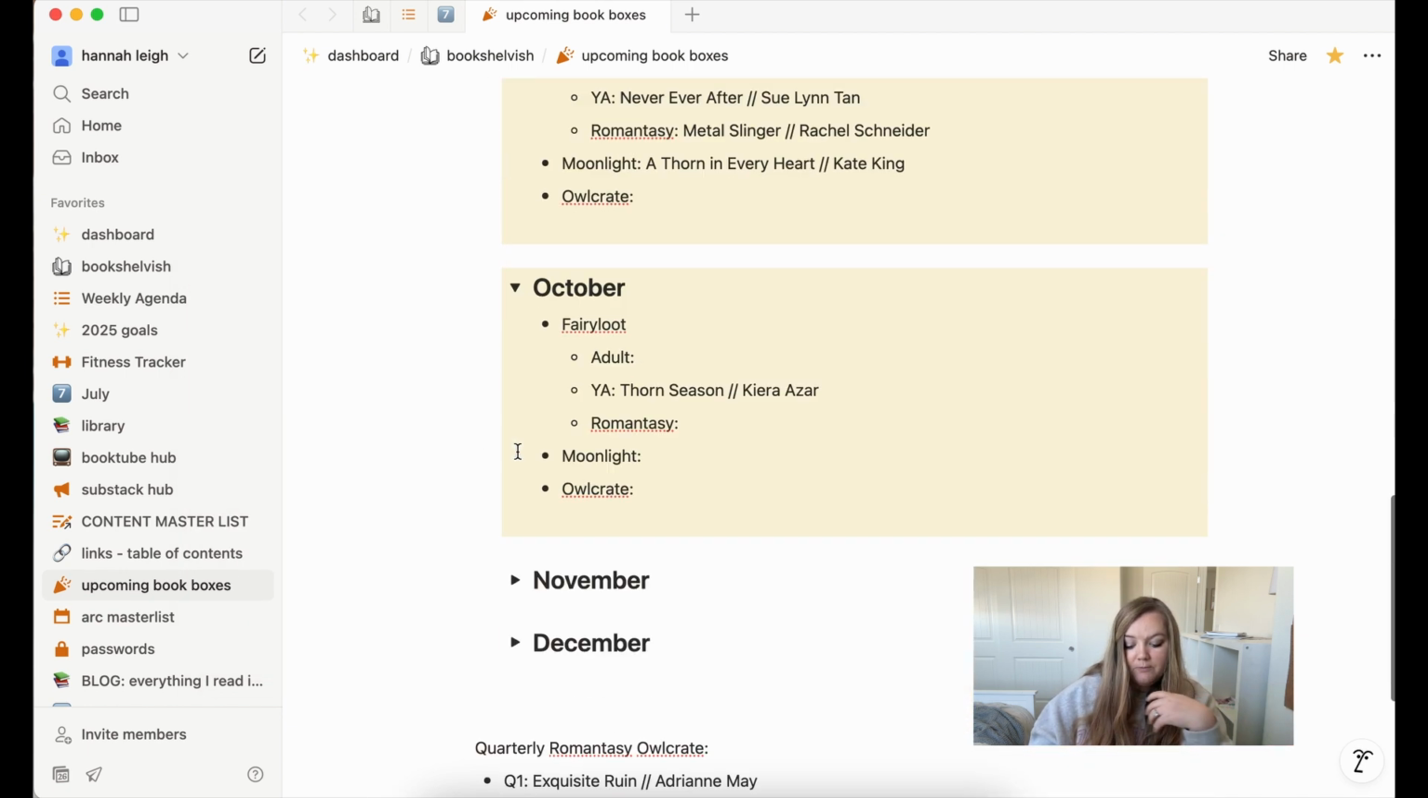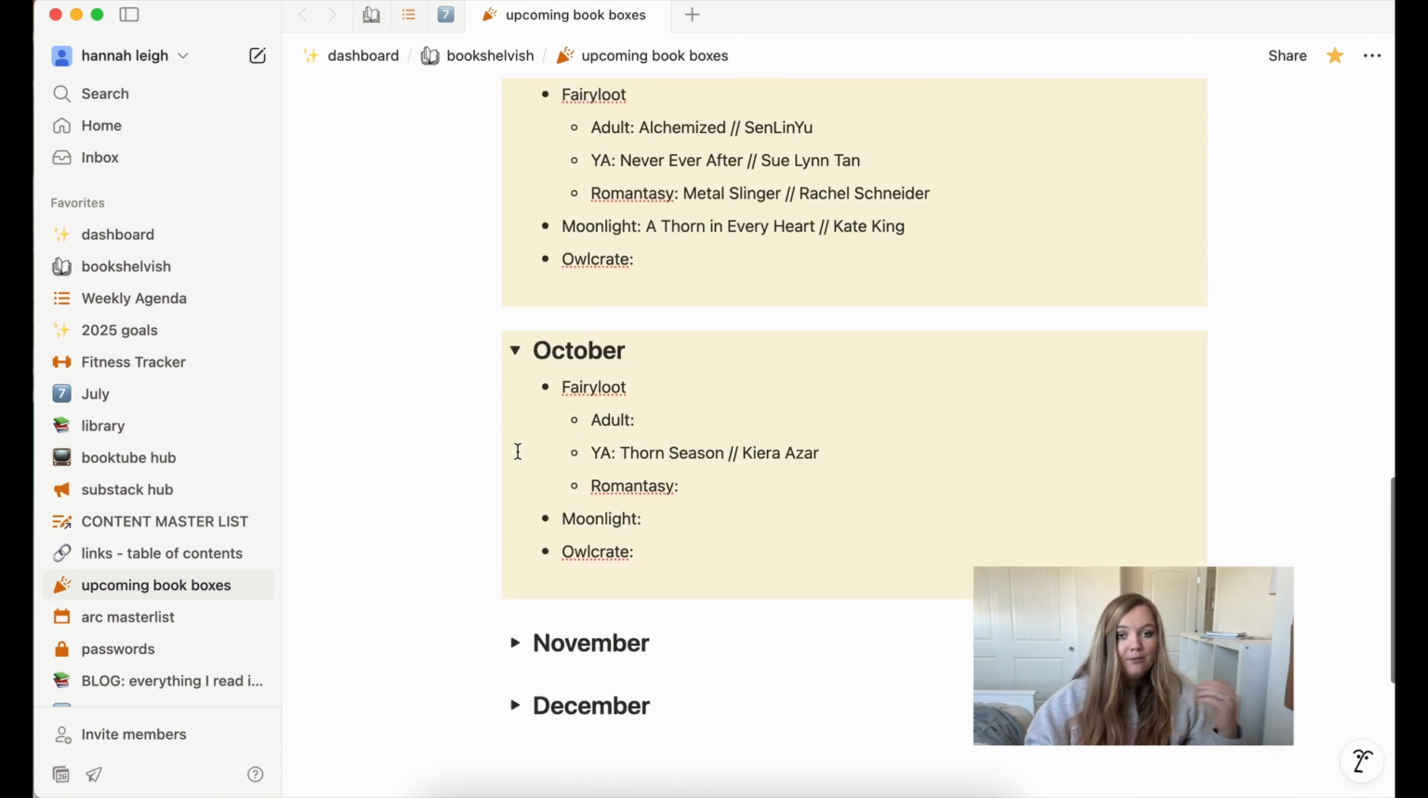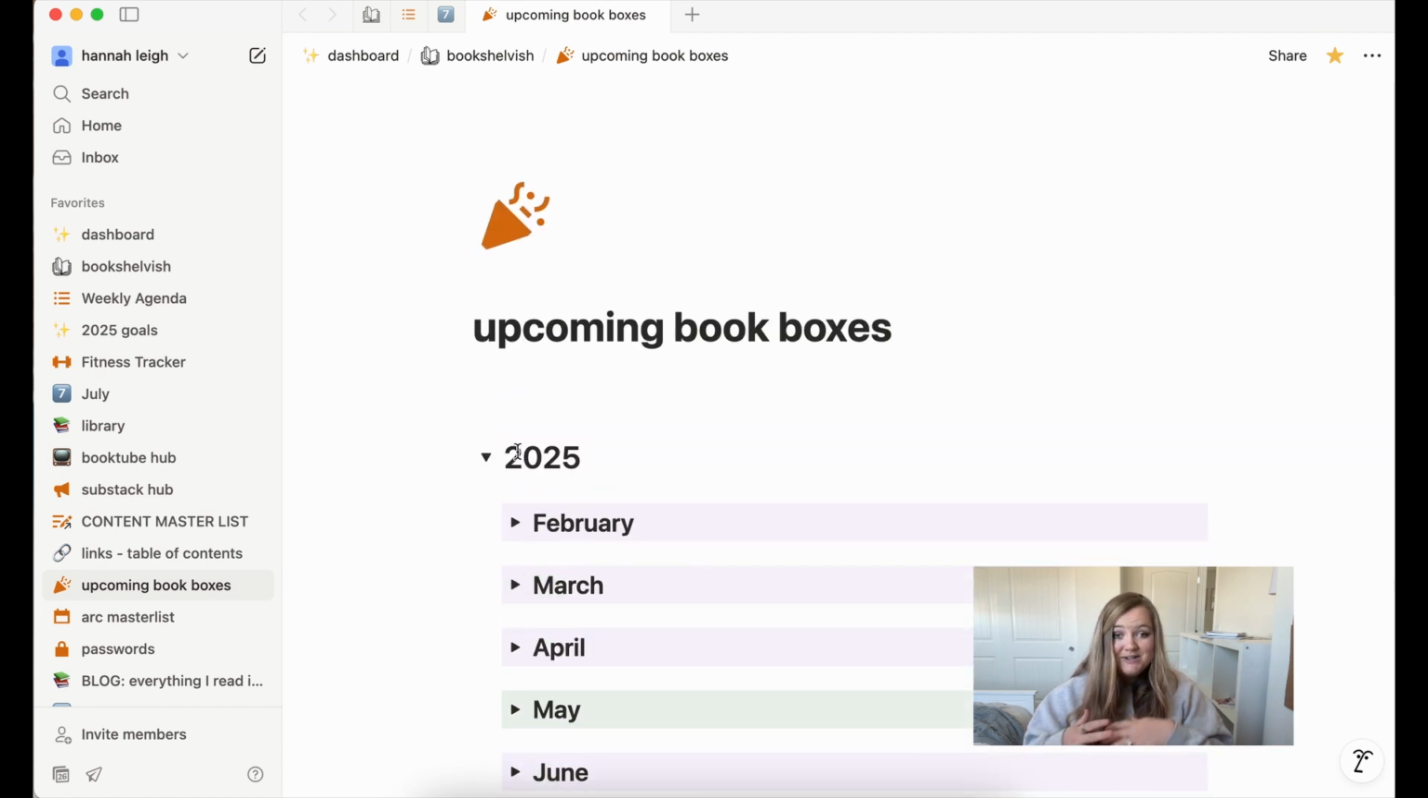And so that's super helpful for me for book boxes, just so that I know what's coming up. I know a lot of people like to be surprised by their book boxes. I don't, because I'll get super annoyed if it's a book that I went out and bought and then I get it in a book box and I'm like, I don't even know if I like this book, so what is the point of having it?